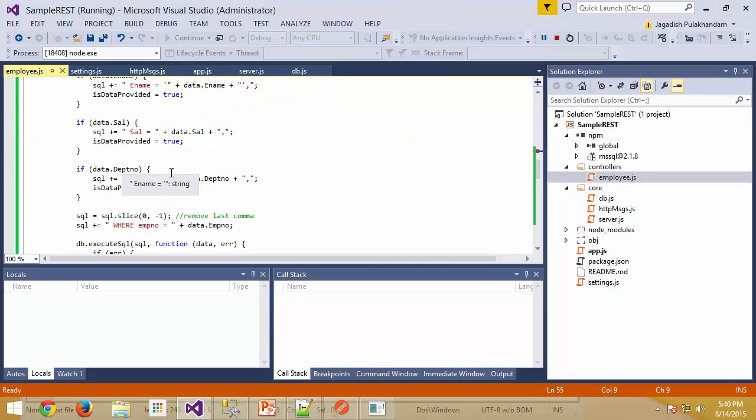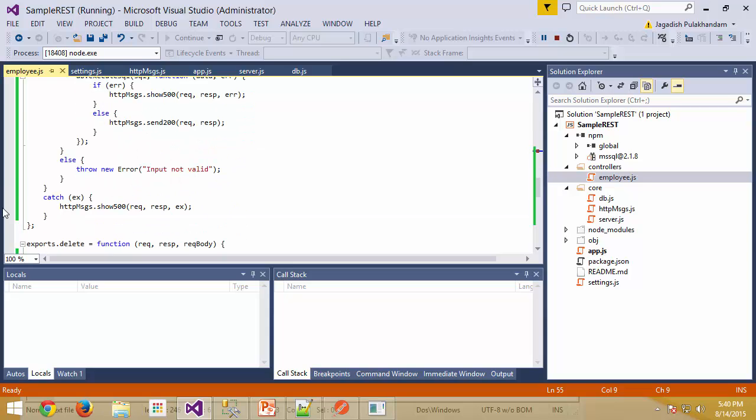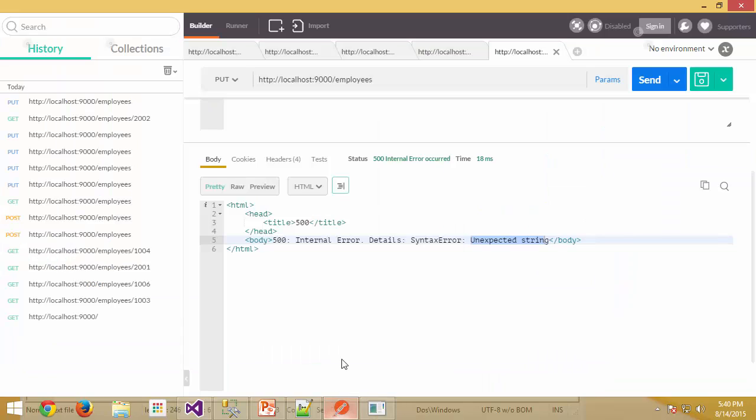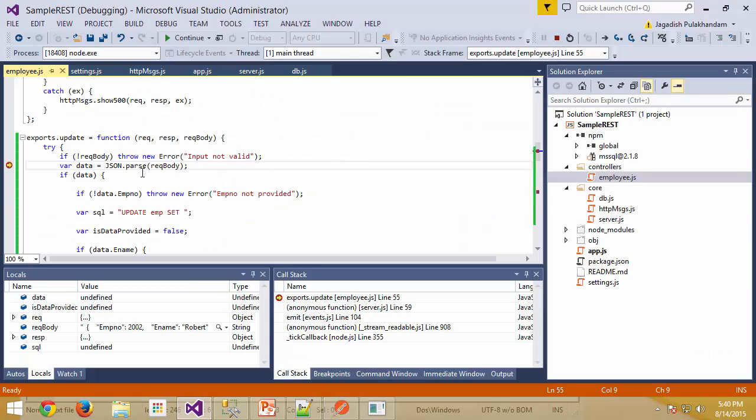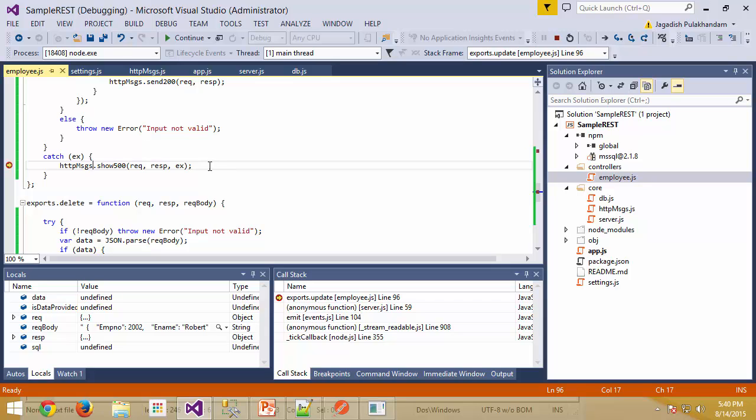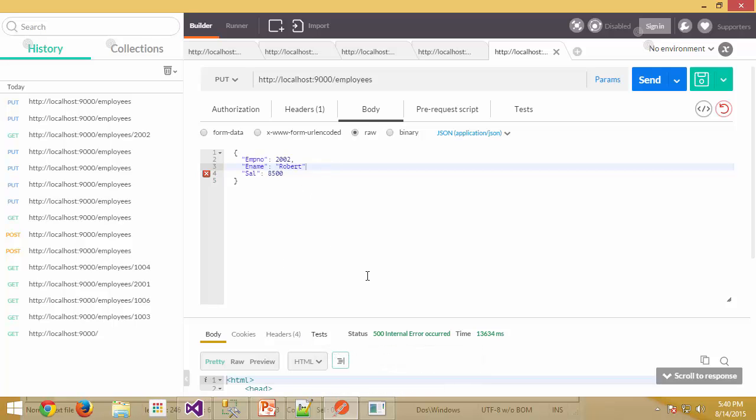So if you would like to have a better understanding, we can easily go to the catch and have a breakpoint there and see how it is going on. So let me again remove this comma here and click send, which is supposed to throw an error after this parse. If I press F10 here, you can see it has immediately jumped to the exception, and as part of the exception I have unexpected string. So I press continue here, and you can see unexpected string is the message I received.